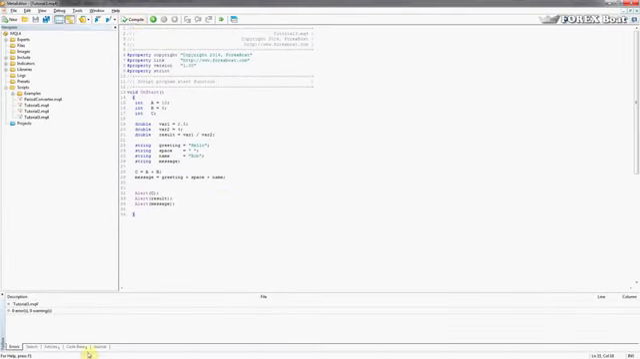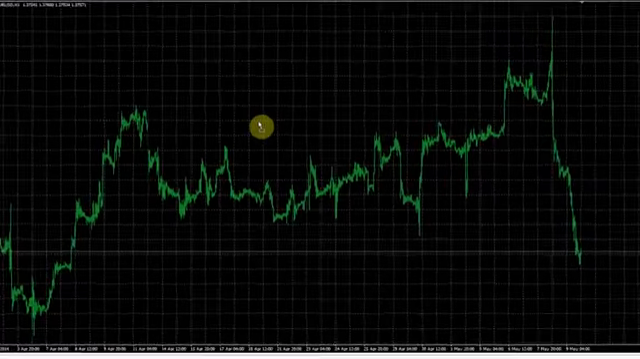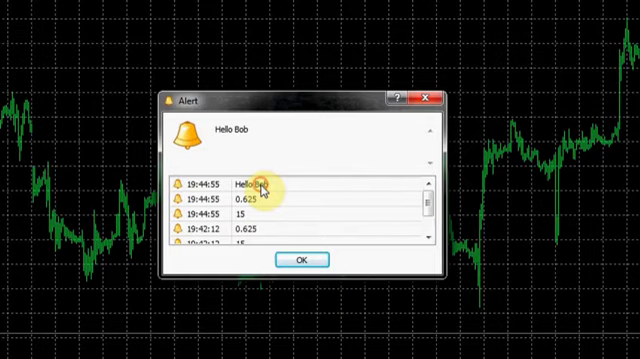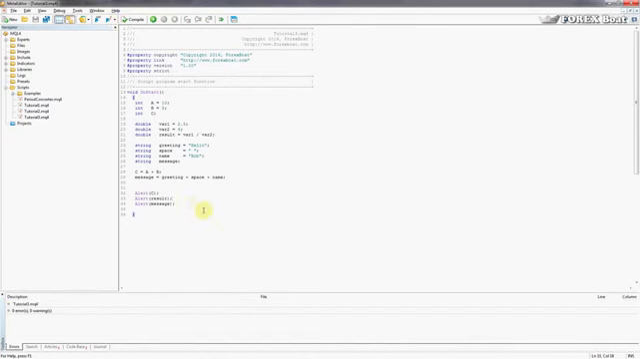Alright, let's compile that. No errors or warnings. Let's go to the terminal, tutorial 3, and here we can see hello space Bob. That's great. And now let's go back to the code.